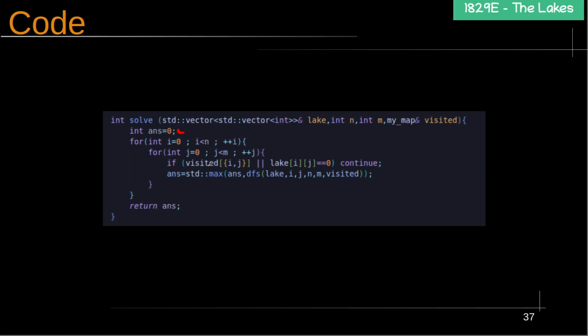If that starting point is visited, or let's take the inverse here, if it is visited or the lake at that point is an empty space, we continue, we go to the next starting point. Otherwise, our answer is the maximum between the previous answer and the result of the DFS from this starting point. Okay, let's see DFS now.